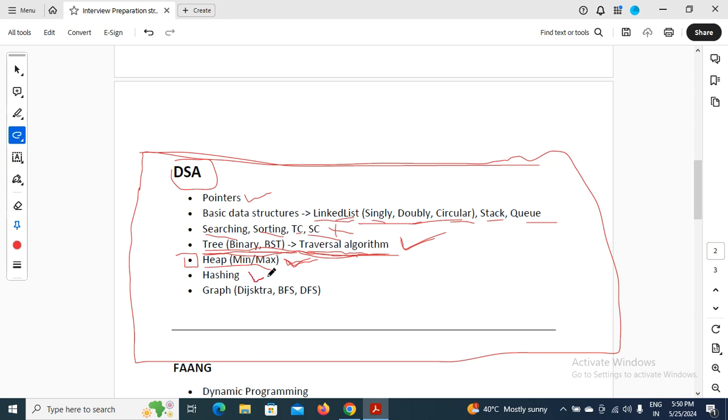Then hashing. In hashing you can cover hashing techniques, and also some of the things from STL, like map, unordered set, ordered set, unordered map, ordered map. This is in C++, but in Java also this exists. So you need to prepare it very well.